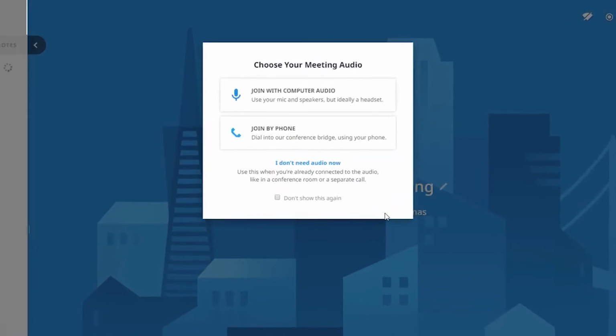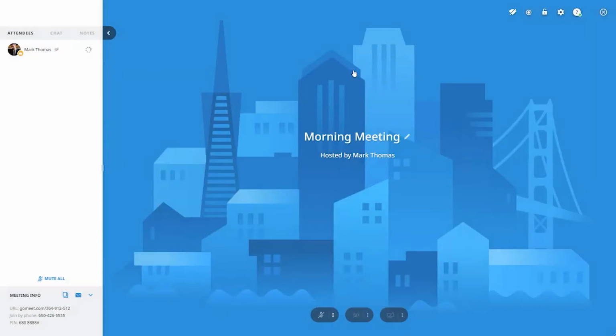One of the most important things to a successful meeting is having your audio properly set up, so please pay close attention. You can connect to your meeting's audio with either your computer or by dialing into the conference bridge with your phone. Alternatively, if you're already on a call with the person you're meeting with, or the meeting doesn't require audio, you can select I don't need audio. We highly recommend using computer audio with a quality headset to participate in a meeting, as this will provide high-definition audio quality and the best overall meeting experience.